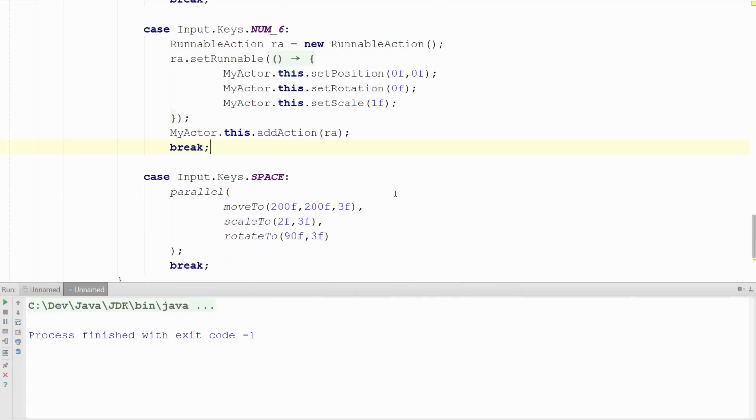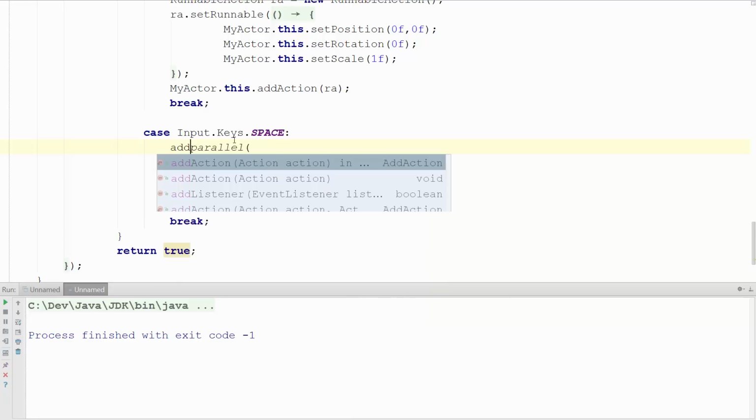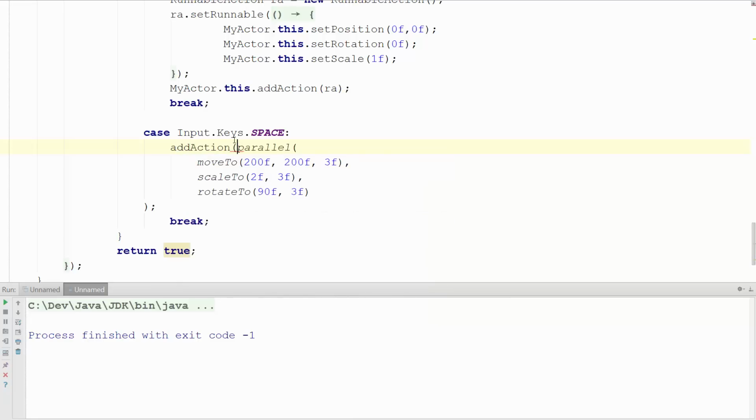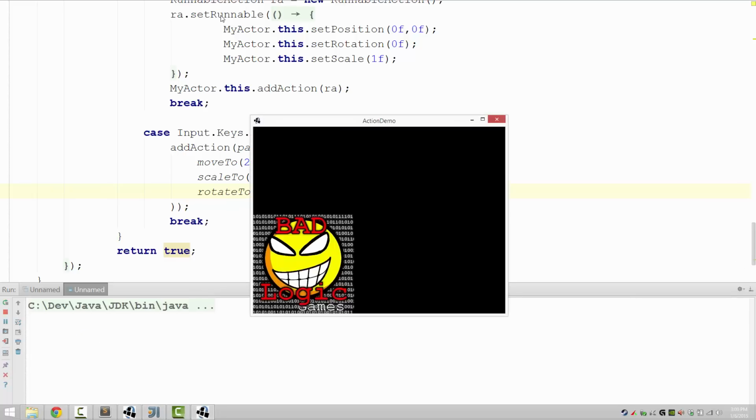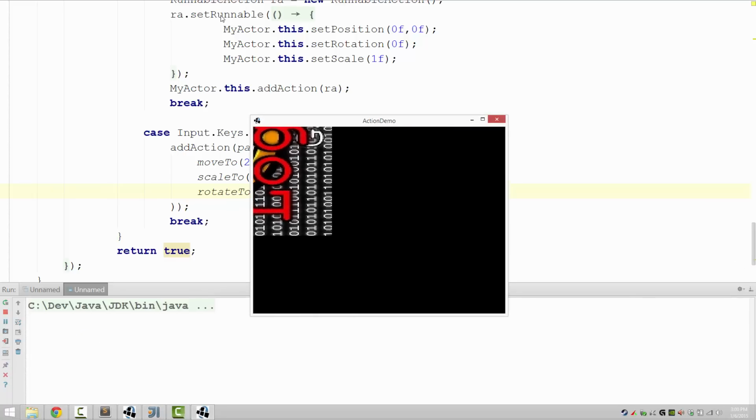And nothing happens. Okay, I made a mistake again. Okay, I did make a big mistake. We still need to add it. But we just pass in our parallel, like so. Done. Sorry, that was my mistake. So now we go ahead and run that. Ta-da! All at once.